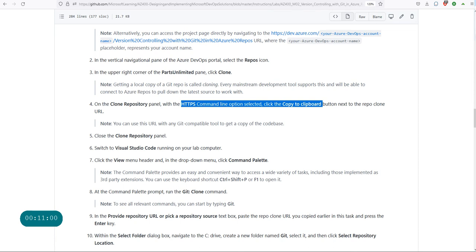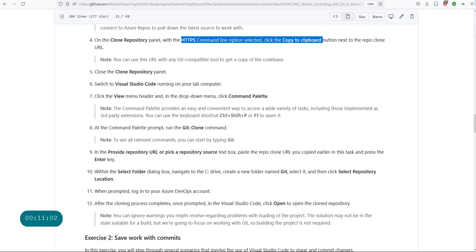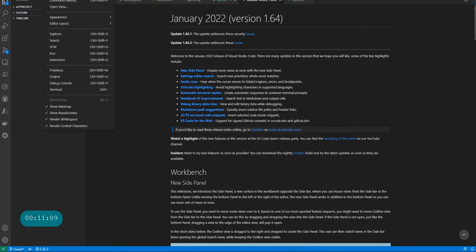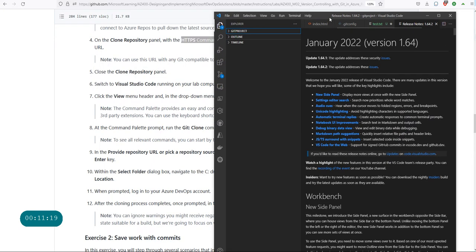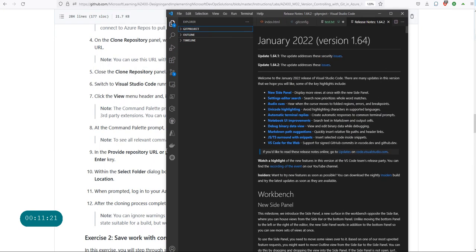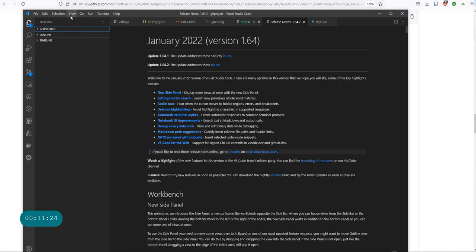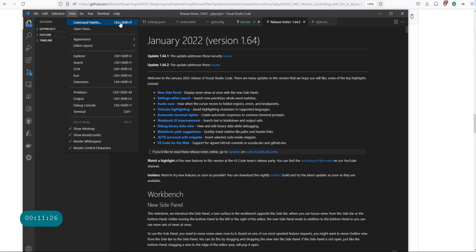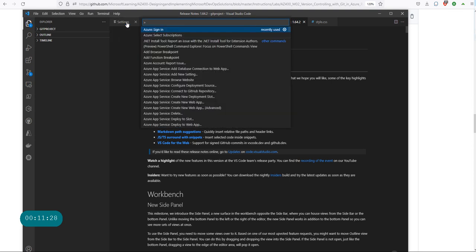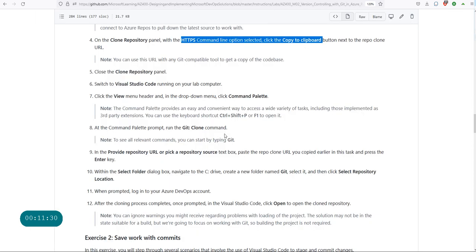Okay, switch to the Visual Studio Code running on your lab computer. Click the View menu and click on Command Palette. So if you have this, go to the View menu, and in the View menu you have a Command Palette at the very top. Let me bring this window over here. Okay, so View, this is the Command Palette. You can also press Control Shift P to bring it up.